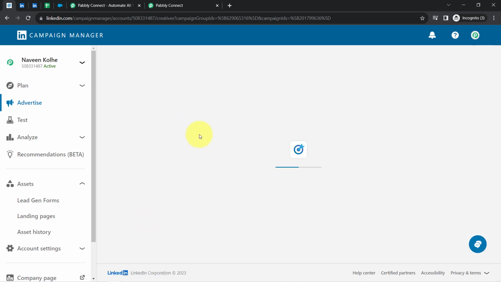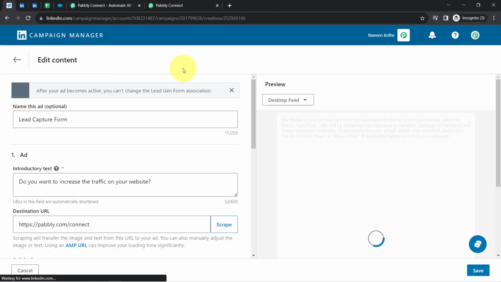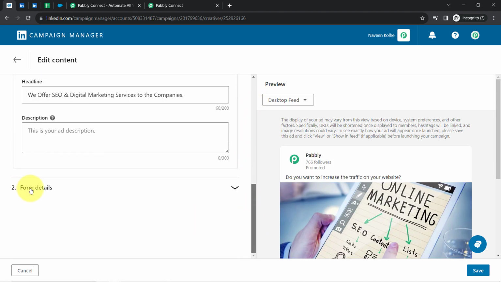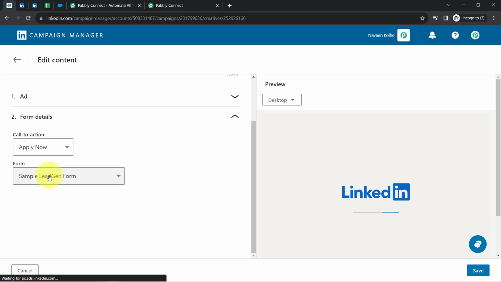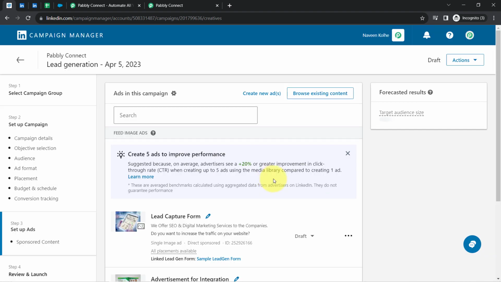And now I'm going to edit this advertisement, and then I will scroll down and show you the same sample lead generation form. Alright, so this is my advertisement. Scrolling down and let me open the same, and here you can find the same sample lead generation form. So that is why I have specifically selected the same form only.